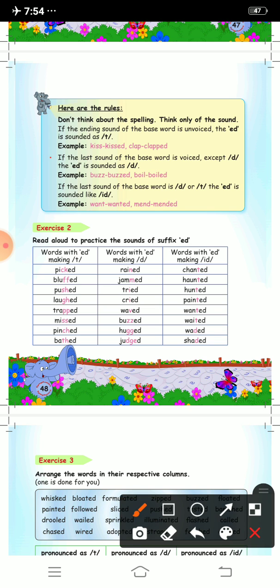if the ending sound of the base word is unvoiced, then the ed is sounded as t. For example, you can see kiss, kissed. Then it is clap. If you see the ending sound of the base word clap, it is pa, pa, pa. So it is not voiced, it is unvoiced. So we add ed, and it is clapped. Here ed will be sounded as t.